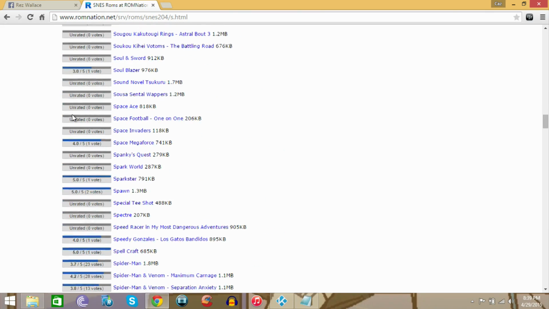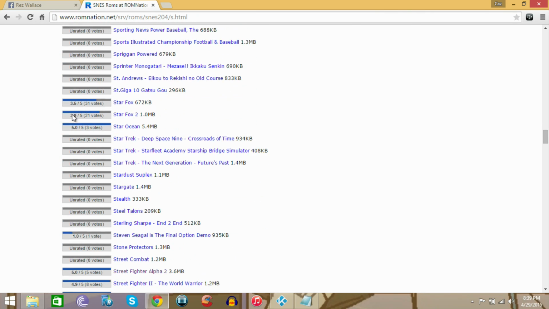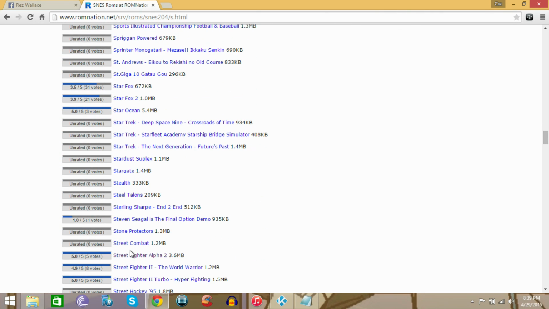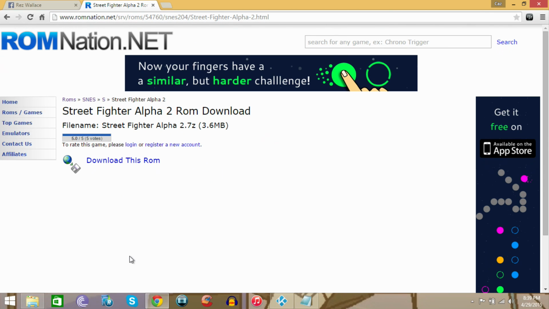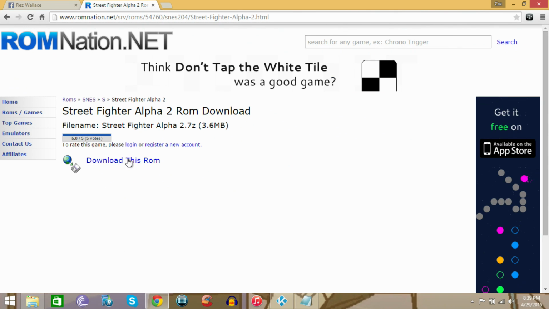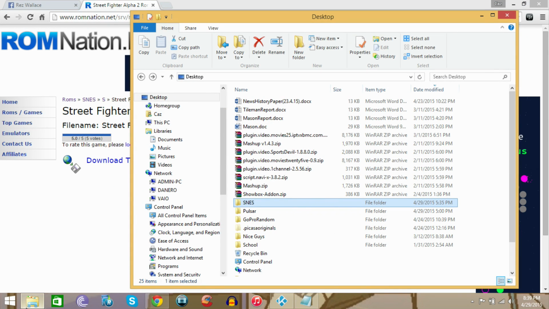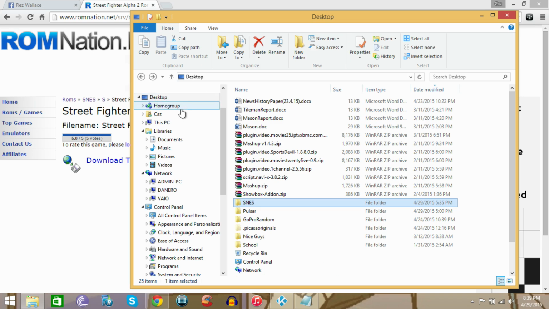Anyway, I want to play Street Fighters. All right. So let's see if we can find Street Fighters. So Street Fighters here, Alpha 2. All right. Street Fighters Alpha 2 ROM. You just press this button, download this ROM, and it's going to download the ROM for you. All right.